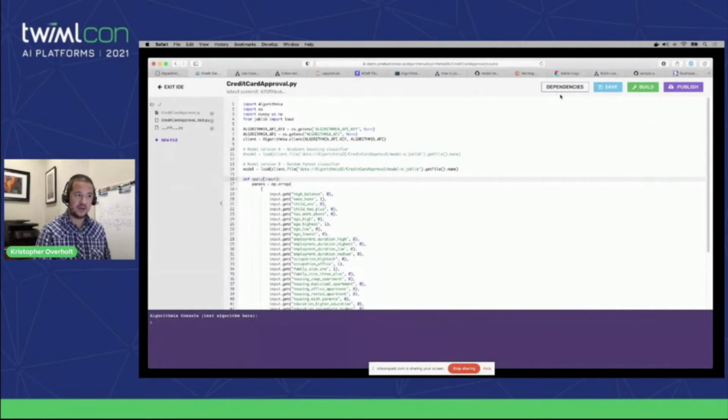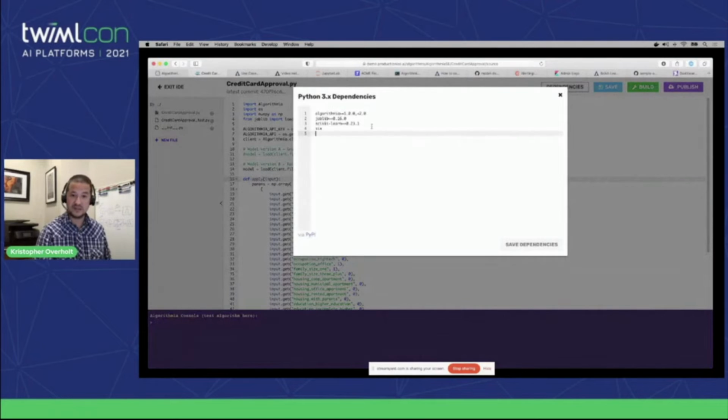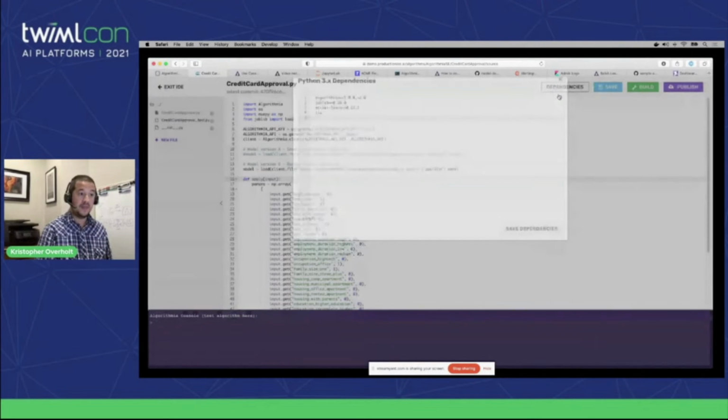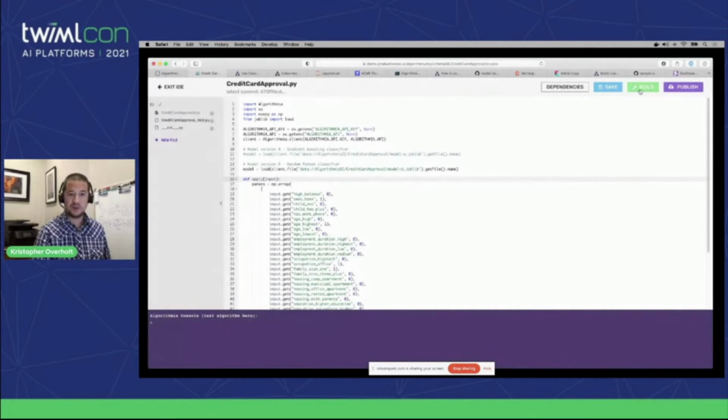There's a few other things in here, like the dependencies list. If you need to list certain versions of dependencies like scikit-learn, TensorFlow, to match whatever you did in training, you can do that here. And then the most important step that happens is the build and publish. If I click build, what's happening now is that Algorithmia is taking my serving function, my predictor function, taking all the dependencies that I gave it, containerizing all of that and getting it ready to serve once I've approved this model that it's working well.